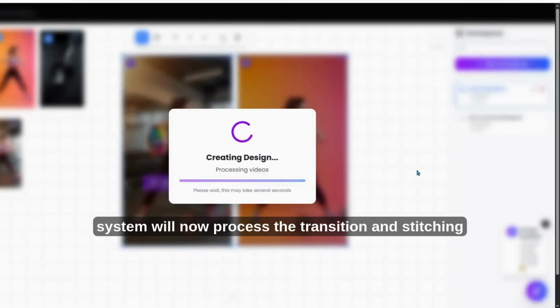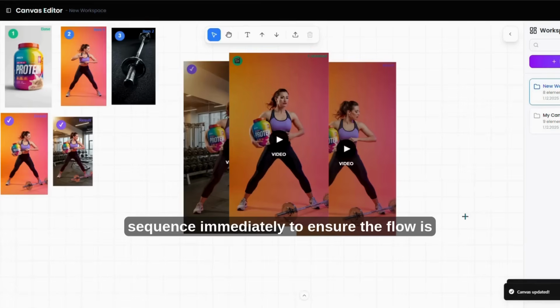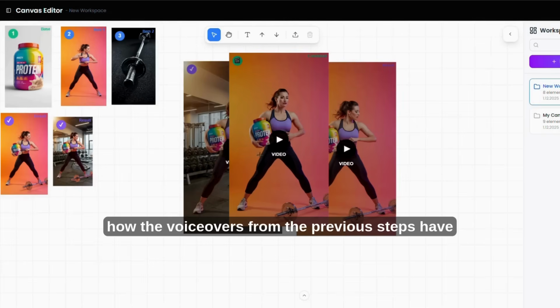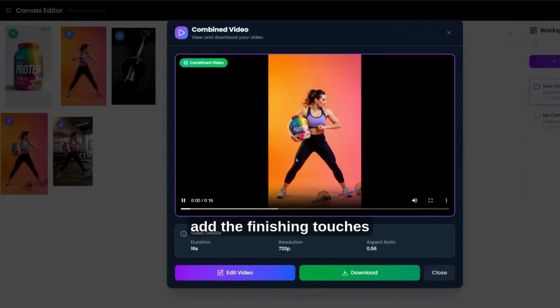The system will now process the transition and stitching of the videos. You can preview the combined sequence immediately to ensure the flow is correct. Notice how the voiceovers from the previous steps have been automatically arranged in order.